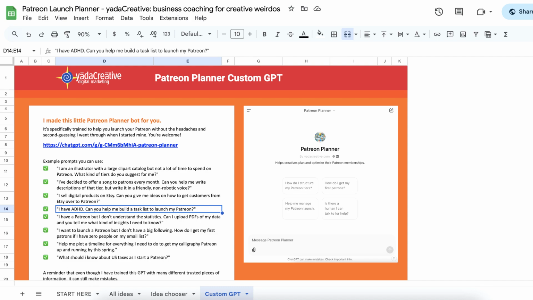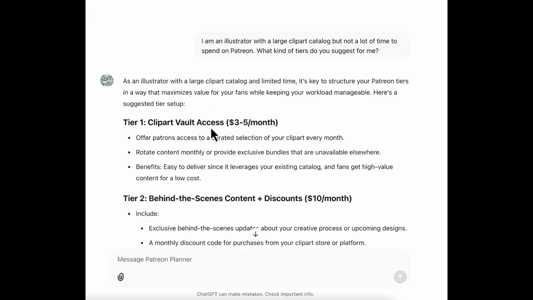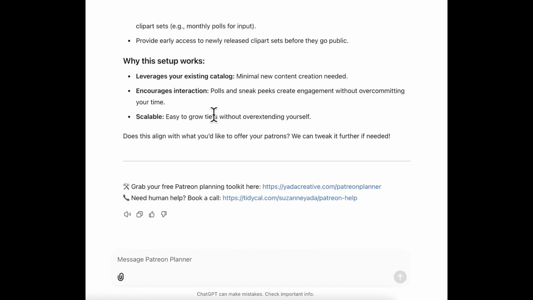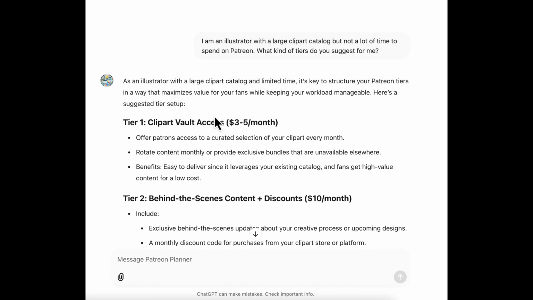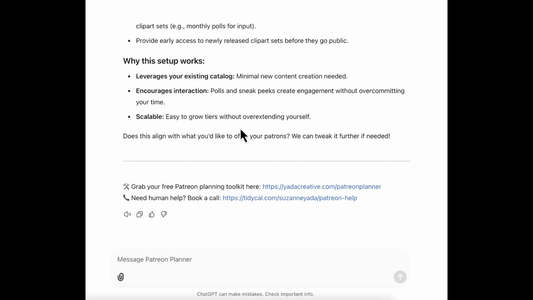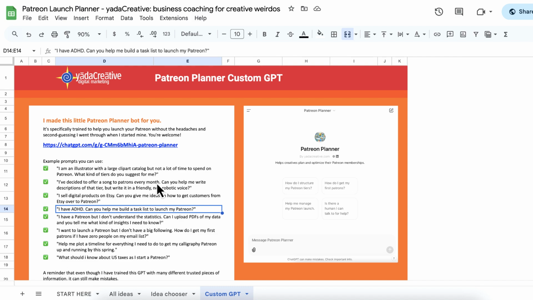There's a lot of really cool things that this GPT can do that's specific to you as an artist. So you want to tell it what kind of artist you are, what kind of creative you are, and it will feed you things that I have trained it on, some specific information on starting Patreon, as well as my own take and my own advice. It's a blend of both. So take a look at this.